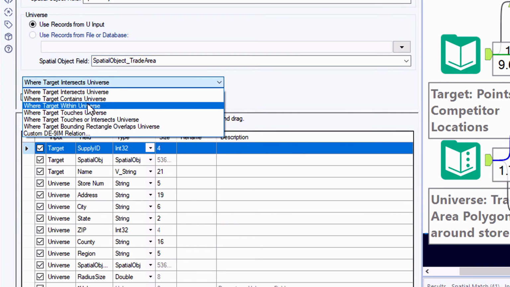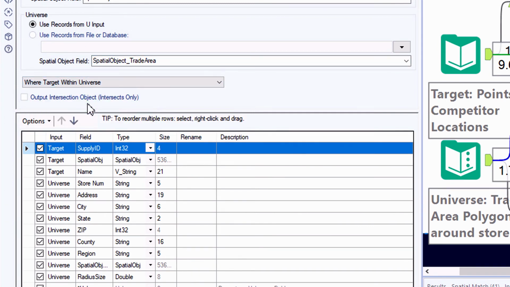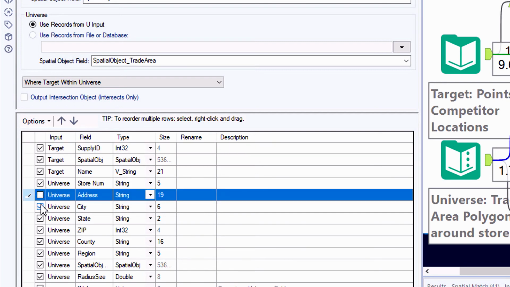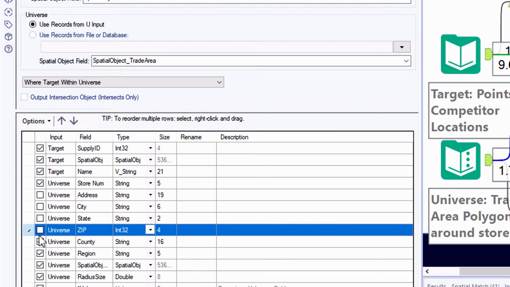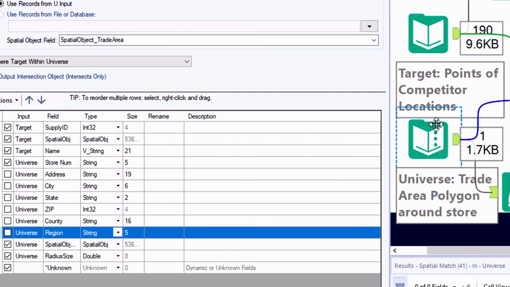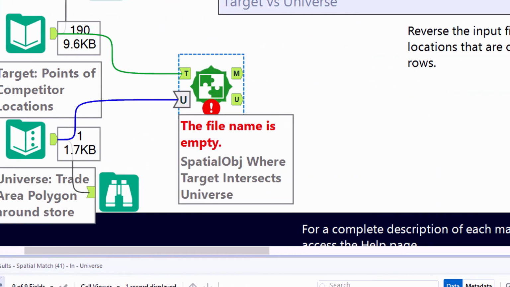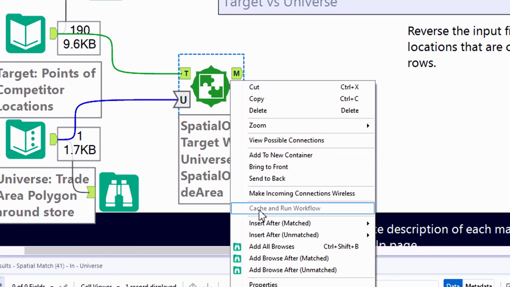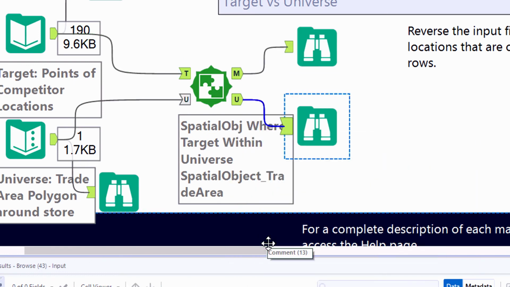So lots of different ways to perform the spatial match depending on the analysis you need to perform downstream. Really very flexible in terms of which source you identify as your target, which one you identify as your universe. The nice thing about this third configuration is we'll actually have records pass through for all the unmatched locations.